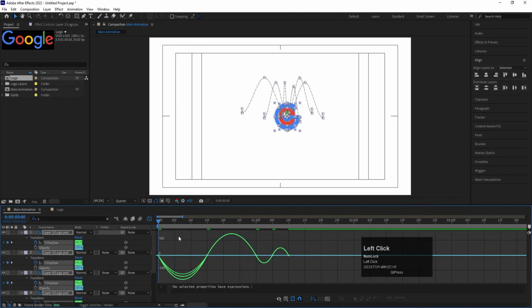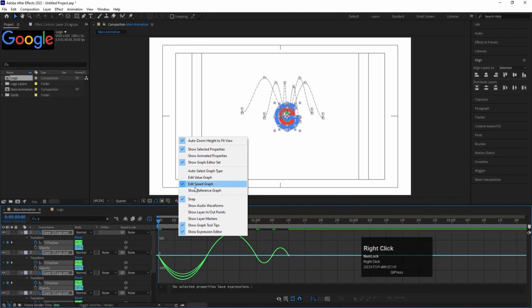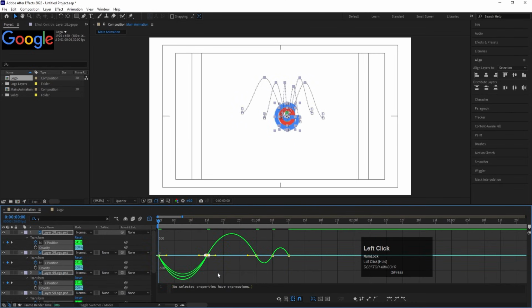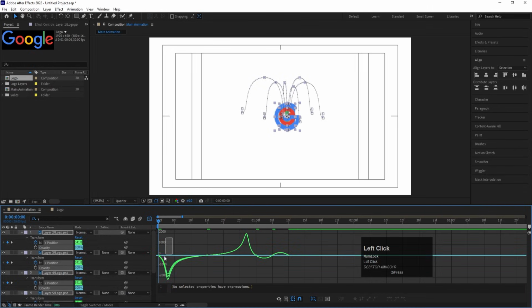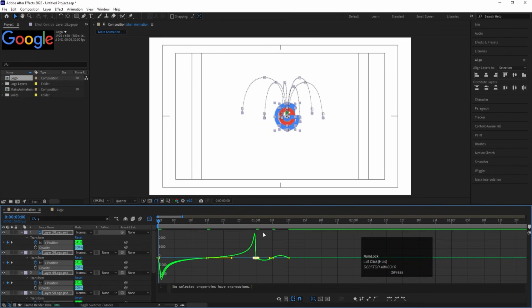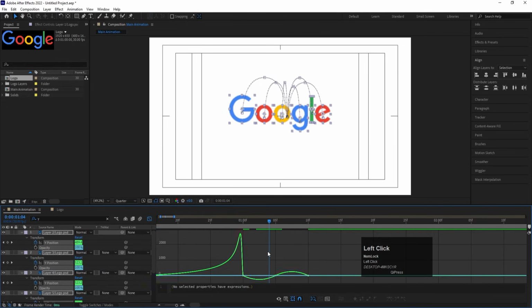Go to the graph editor, right click and make sure to choose edit speed graph. We'll select this graph, and by holding shift, I'll move this handle over here. Select this and try to move this handle at this point. Select this, move this handle at this point. Select this and move this handle at this point. Same procedure for this one.